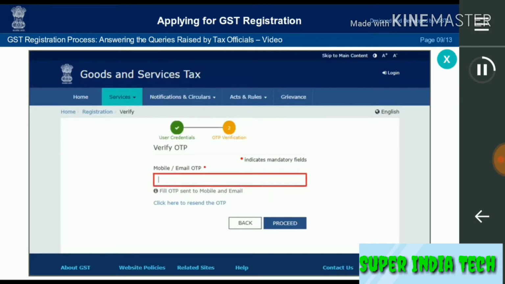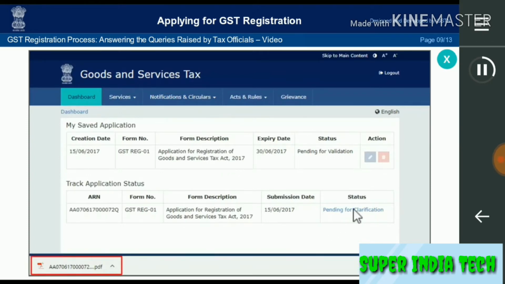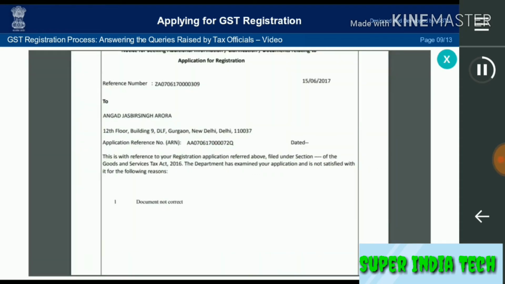Enter the OTP received and proceed further. Notice the status of the registration application shows as pending for clarification. Go ahead and click the Pending for Clarification link. The notice with the query raised by the tax official will be downloaded and displayed. Read the notice and note the application reference number ARN. Now, you can access the registration application to provide the clarification using this ARN.